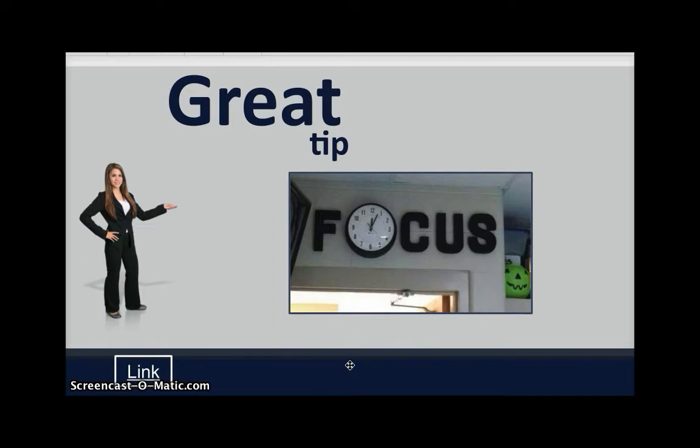We all need to focus sometimes, and we know we have clock watchers. I thought this was so clever. What a great idea to keep kids just focused. You can put reminders like this all over your room to help keep your students on task. This came from a website. You can click the link right here.